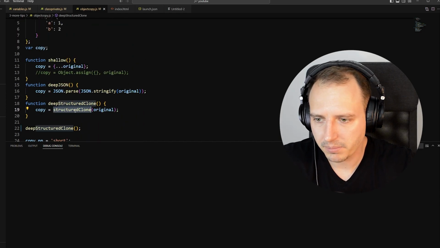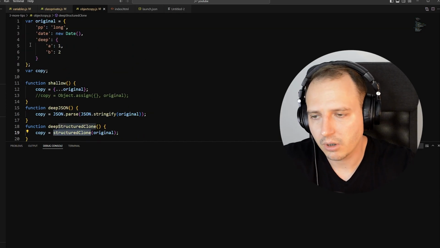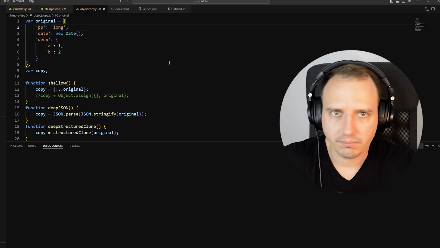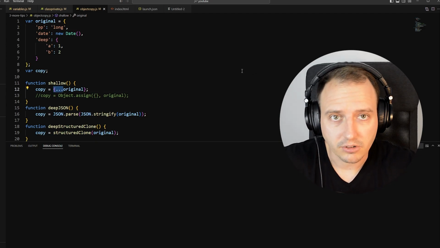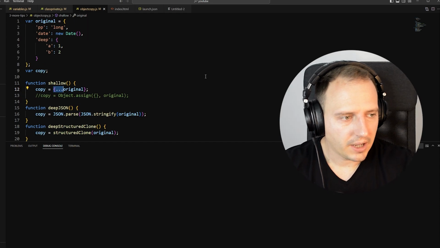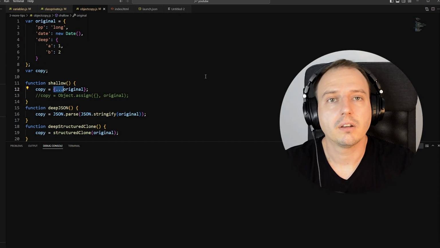So if you need a deep copy, use a structured clone. If you need a shallow copy, maybe you have this object and just some attributes like some function parameters or something, the spread operator does the job. We know everything now. We learned something new today as well.